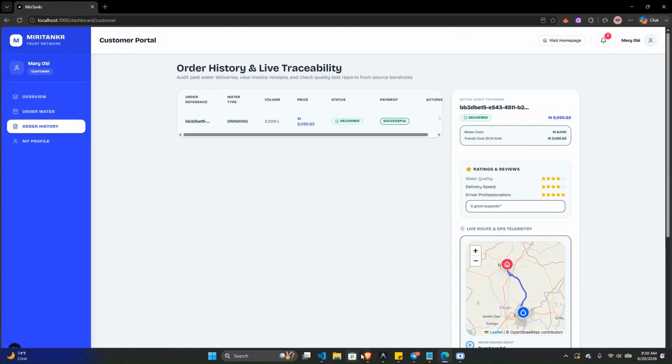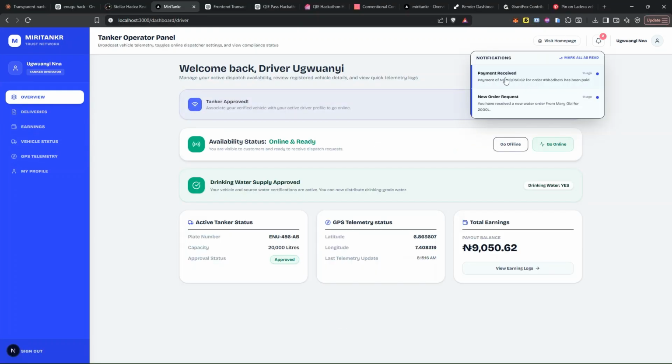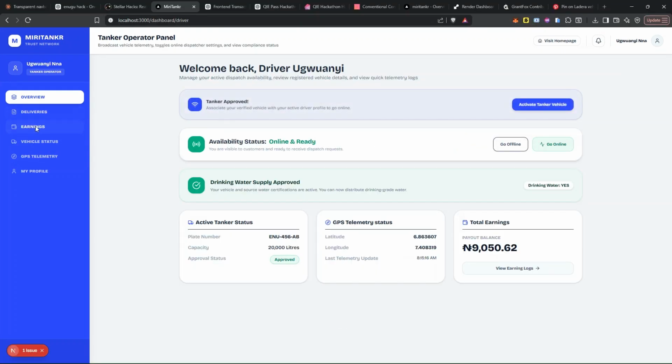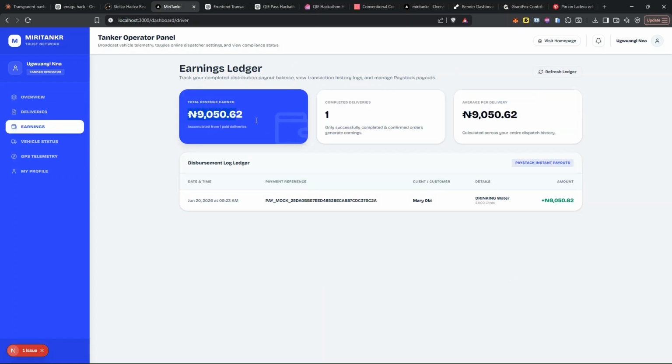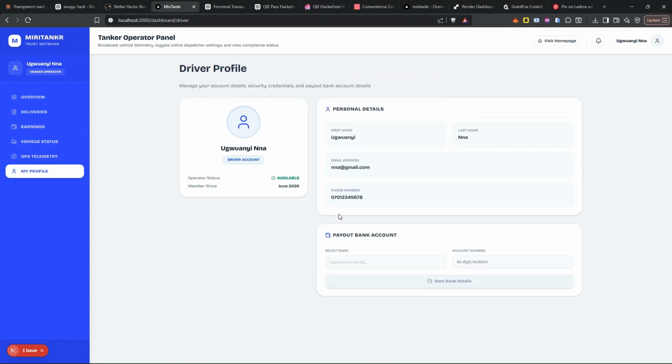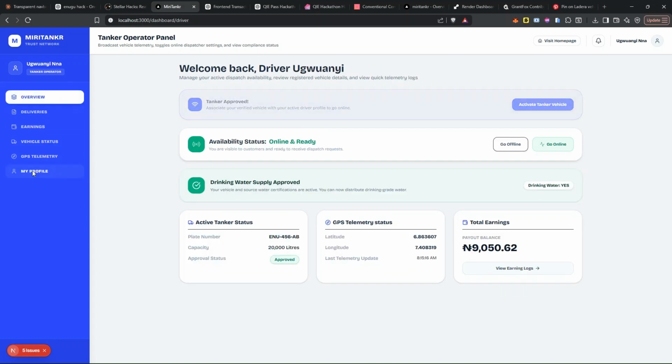So let's see how the driver side looks. The driver gets a notification of payment received, so I'll just mark it as read. Now I'll go to his earnings, and you can see that his earnings have updated. These are the earnings log. He has completed one delivery, and this is the person he delivered to, Mary, who will be drinking the water. So basically this is how the platform works. There's the driver's details and all of that.